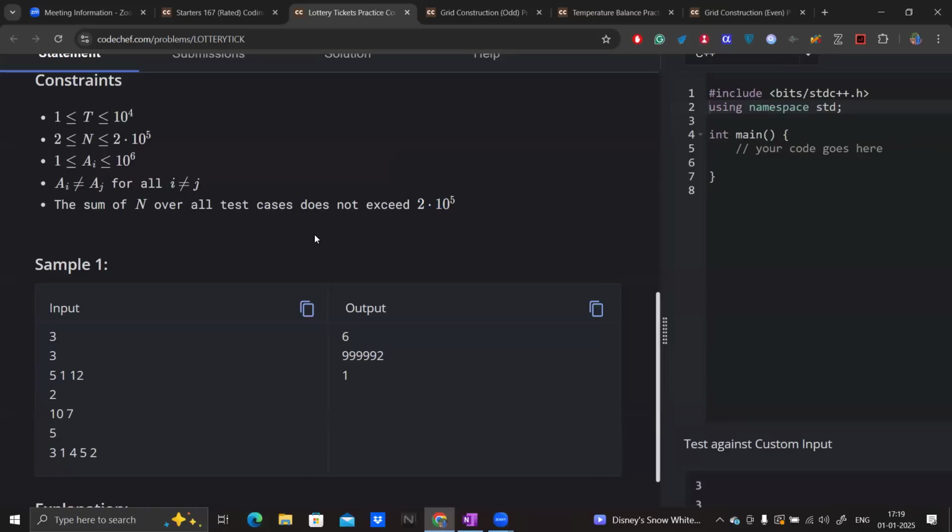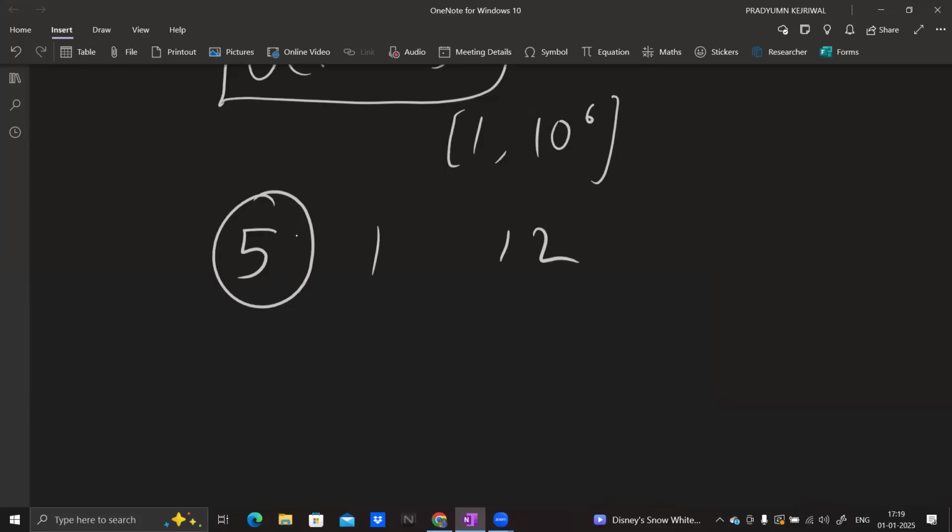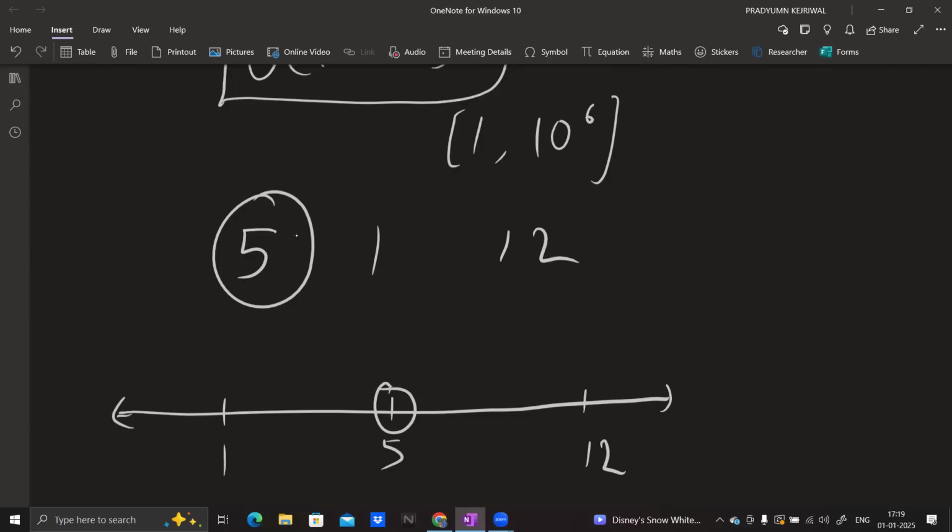Okay. So what you can do is, let's say we have a test case 5, 1, and 12. And Chef picks this one, right? So out of all the numbers from 1 to 16, we have been asked in how many numbers Chef will win. So how do we figure that out? Let's say I plot these numbers on a number line. So this is 1, this is 5, and this is 12. And Chef picks this 5.